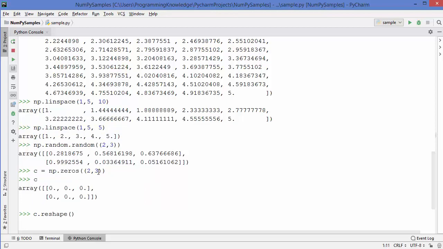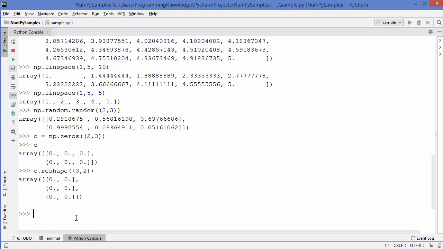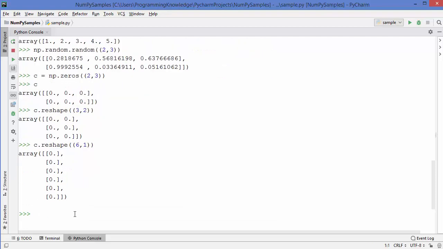So earlier this array was of dimension 2 by 3, and now I want to change the dimension to 3 by 2, let's say. So now once you do this, the array dimension will be changed to 3 by 2, which means 3 rows and 2 columns. You can also change it to, let's say, 6 by 1. So I'm going to just say 6 by 1, and this is going to give you an array of 6 by 1.